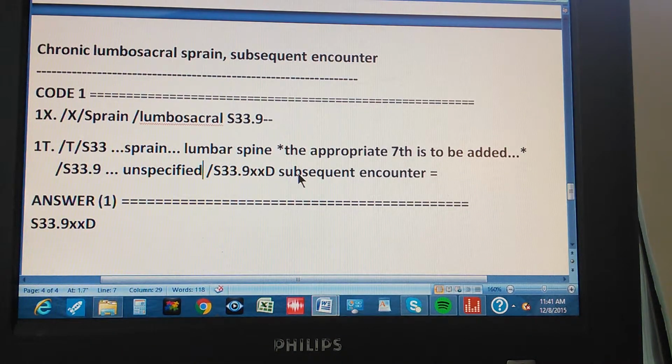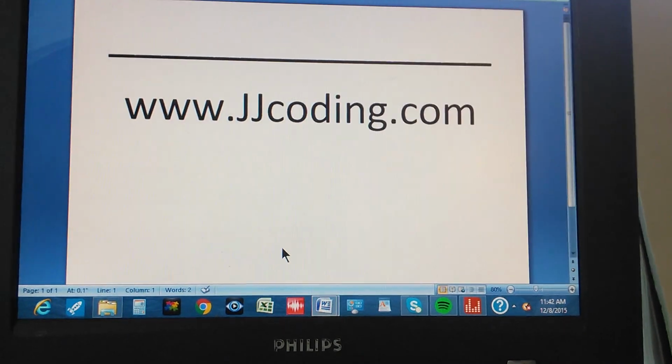And since you need it to be in the 7th place, you have to add those 2 X's right there, so you can get to the 7th. So we're going to count here: 1, 2, 3, 4, 5, 6, 7. You see, you added the D on the 7th character, and that's why you have to put these 2 placeholders right there. Okay, so that's why the answer is S33.9XXD. Okay, thanks for watching, and please visit our website. Thanks.